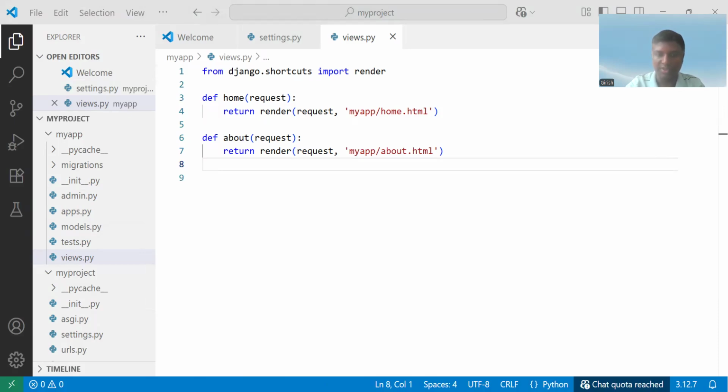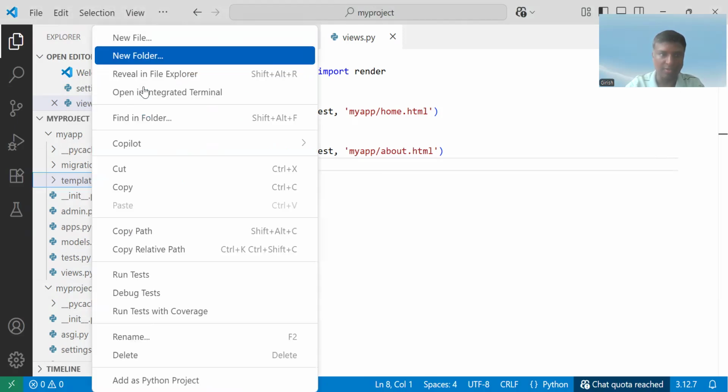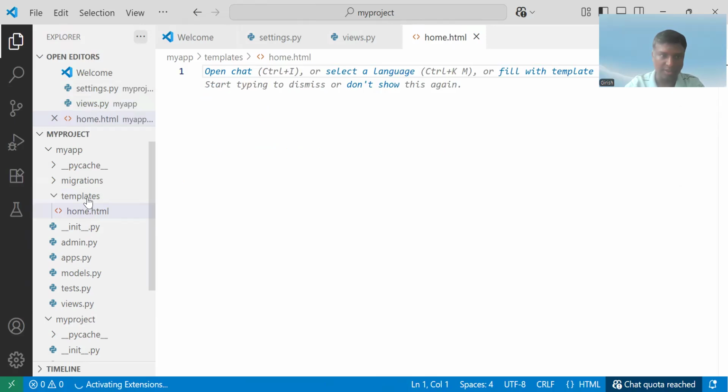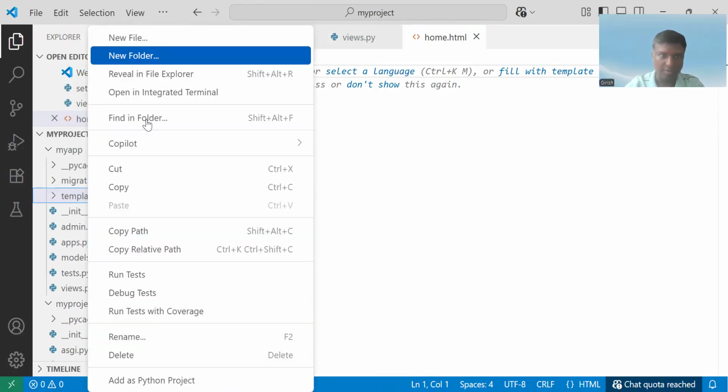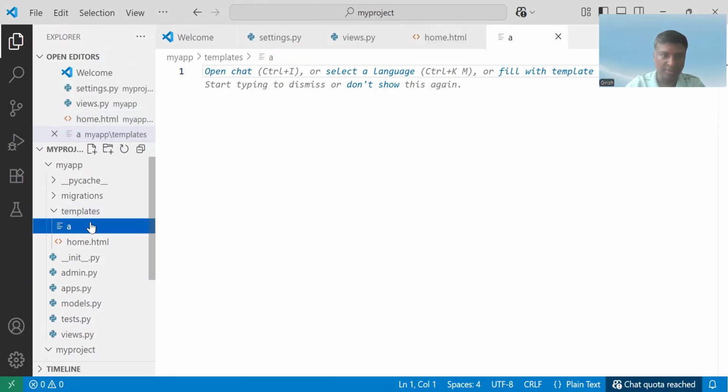So what we have to do inside the My App, create a folder called templates. Okay, and inside templates, create the home.html file. Okay, and also create, what name we have given, home.html file and about.html file.